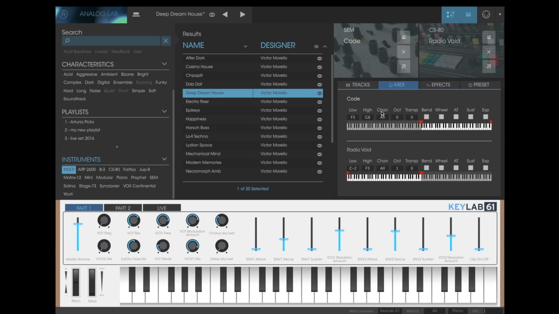For each of these two sounds, I can select the low note, the high note, the MIDI channel, so I could also use two keyboards and control each part separately, change the octave, so I could turn down this one, transpose each one of them, and I can say whether I want the pitch bend, mod wheel, aftertouch, sustain pedal, and expression pedal to control either one or both of these two parts.